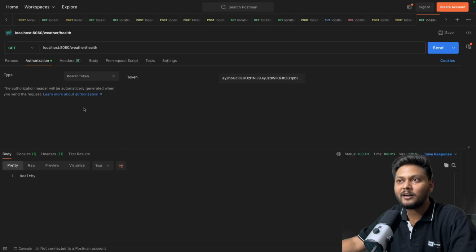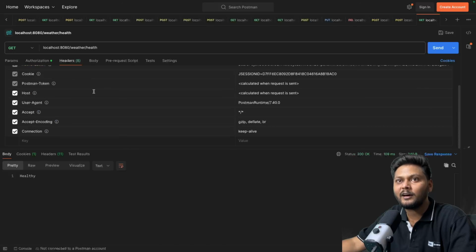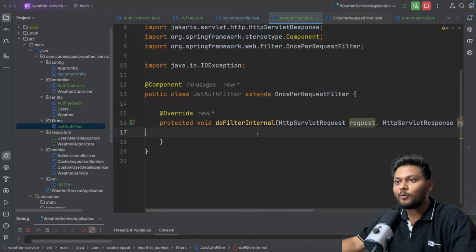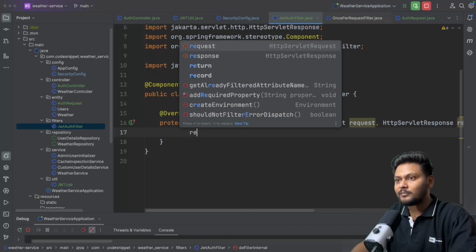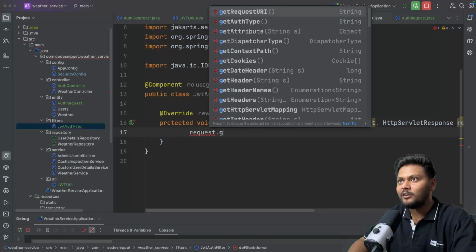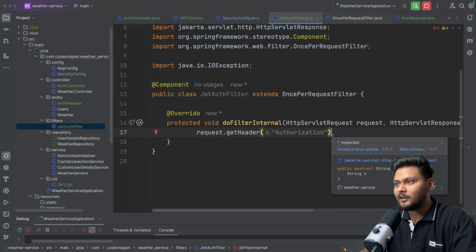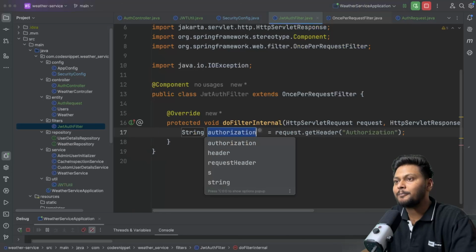If I select bearer token from here, this will have some random token, and if you go to headers, that token will be added inside your Authorization header as a bearer token, right? Here what we need to do is get it from request.getHeader, and we pass the name of the header, Authorization. Is the spelling correct? No, it is not. So Authorization, and we will just get it in a string.